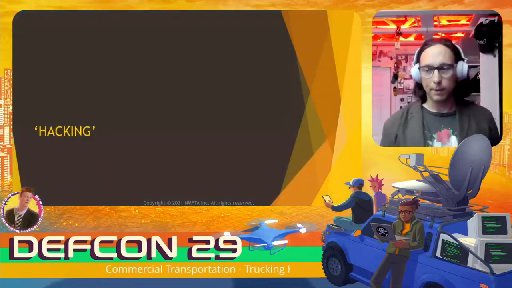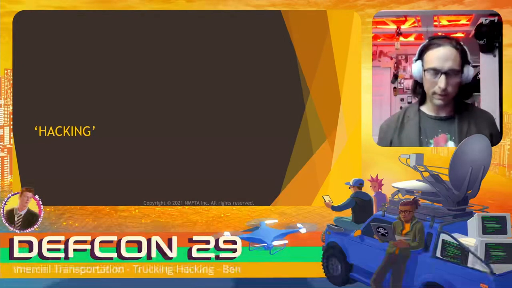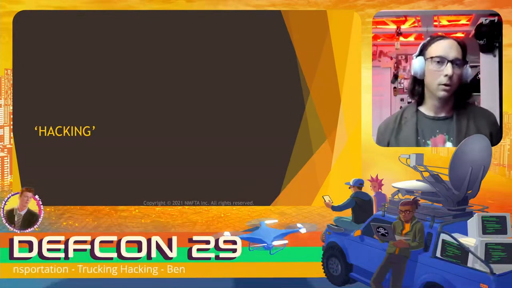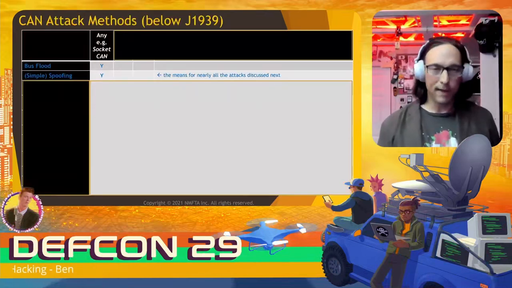Okay, so that was an overview of what trucking is, how it works with the technicals. Let's talk about truck hacking, starting off with the CAN attack methods. So if you actually have access to a CAN bus, what can you do?